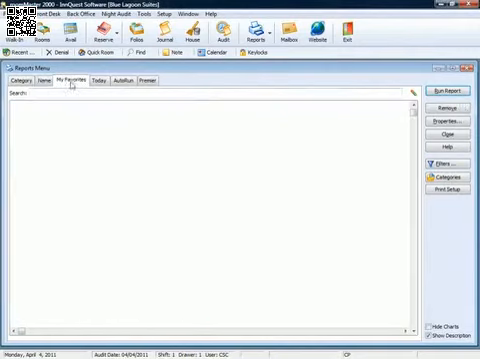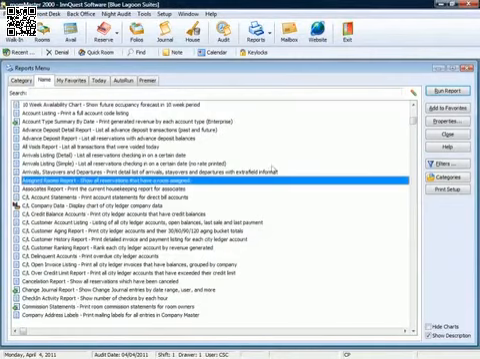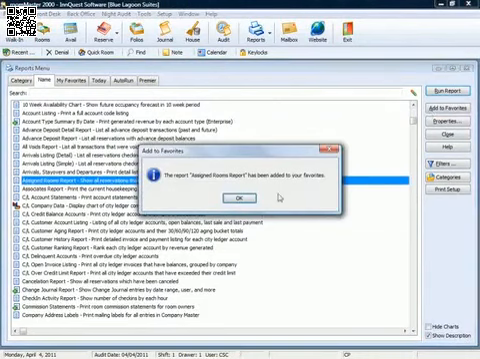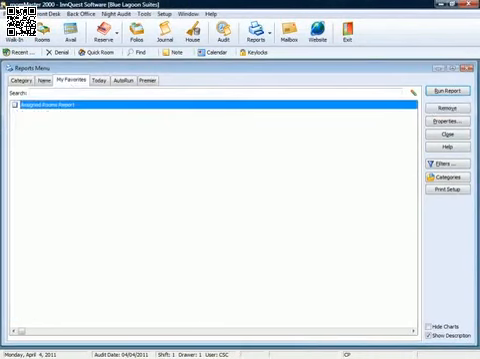The My Favorites tab displays the reports you define as a favorite. To set a report as a favorite, highlight it in any tab and click the Add to Favorites button. The report will now appear in your My Favorites tab. Or, click on the drop-down arrow next to the Reports icon and a menu of your favorite reports will appear. This allows you to print a report you may need without having to go all the way into the Reports menu.